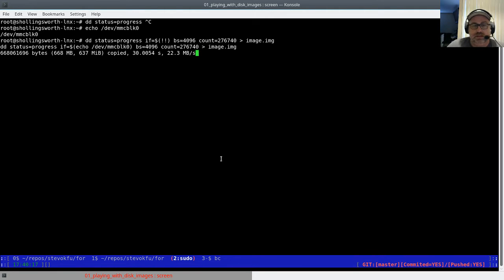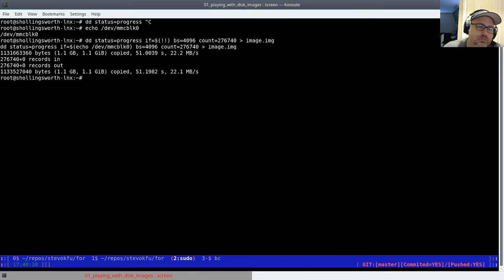Now, this is the manual way of doing it with a GUI and stuff. I'm going to show you a more precise way of doing this in just a moment. Should finish in just a minute. All right, so now we have our image.